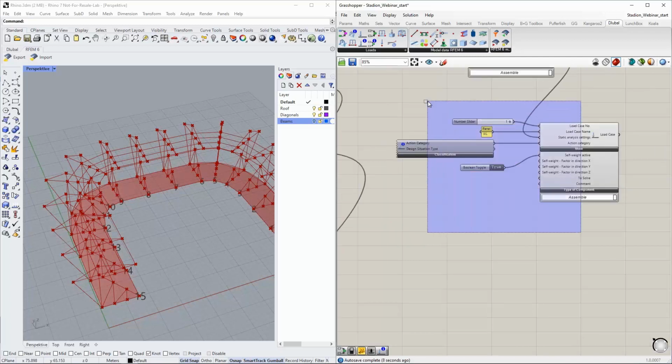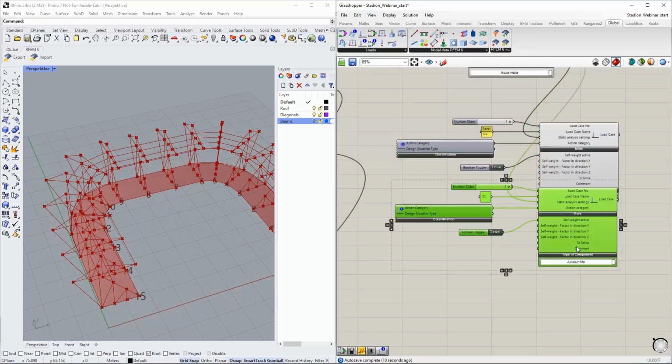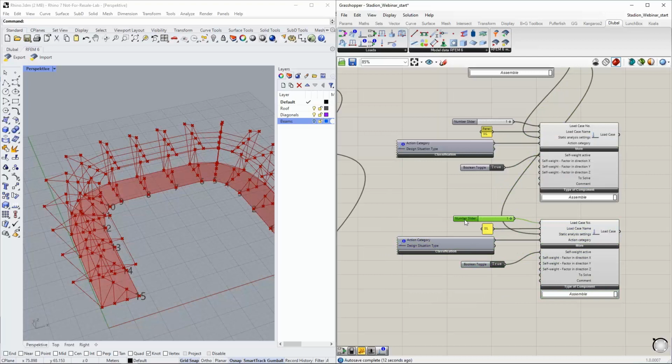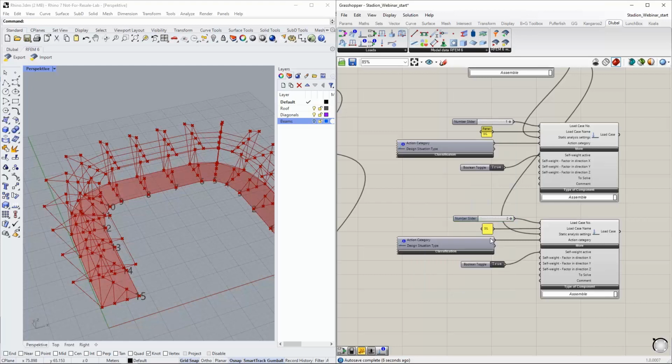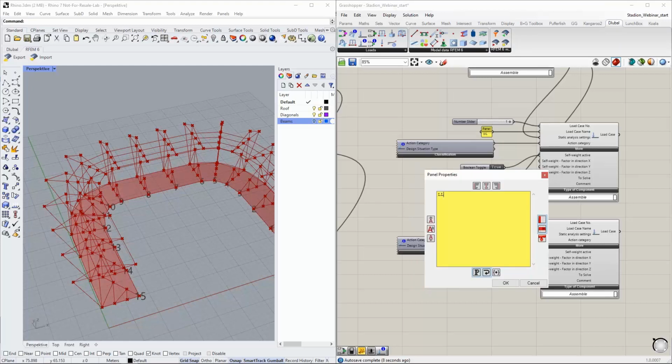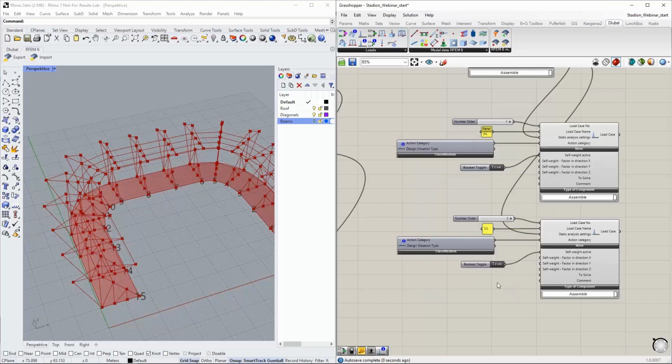So this is my load case number 1. Let's create one more via copy paste. I will have to modify the numbers again. Load case number 2. This time live load, for example. Okay.